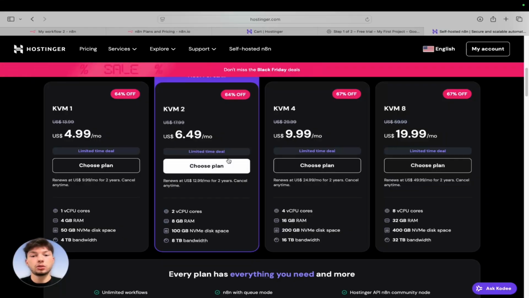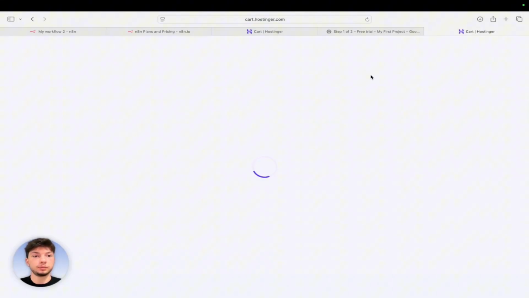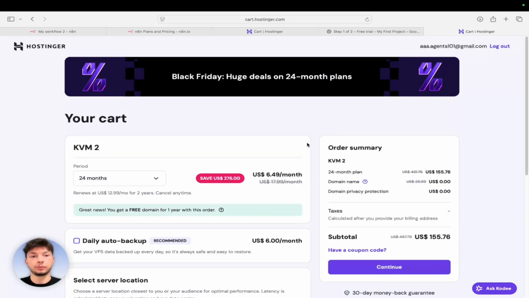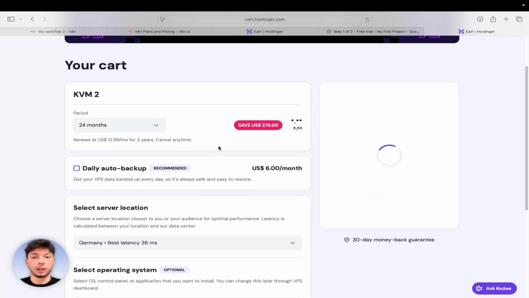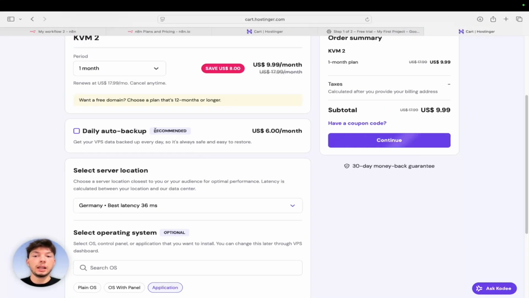So just choose a plan. I will choose this one. After that, the longer the period, the lower the price will be. You can do daily auto backup for $6 a month, but I don't do it. It doesn't seem that worth it. I will show you how to do it by yourself.